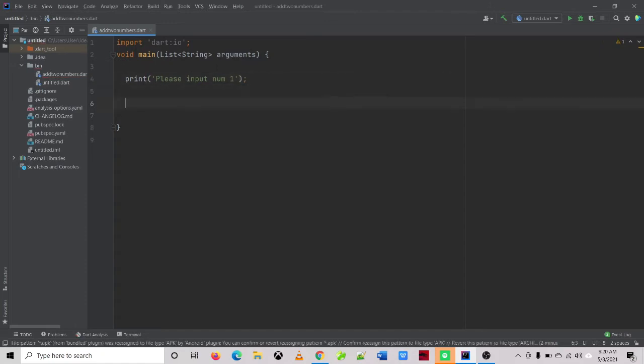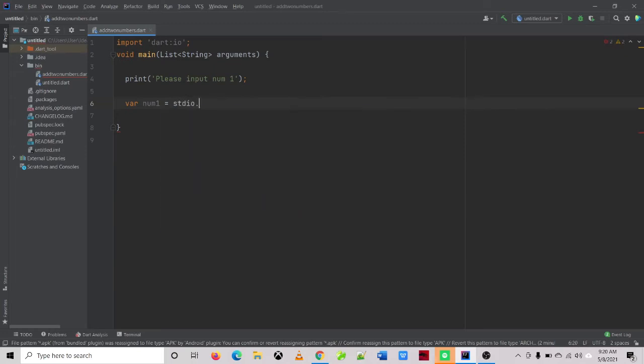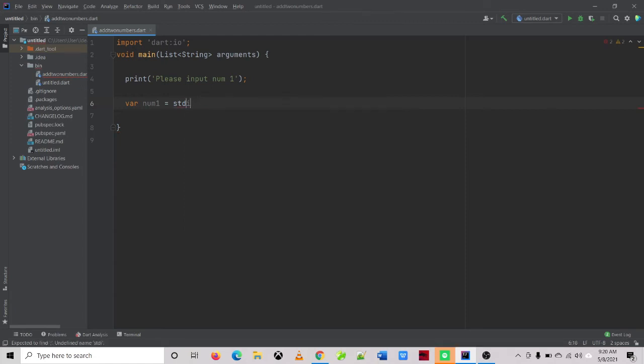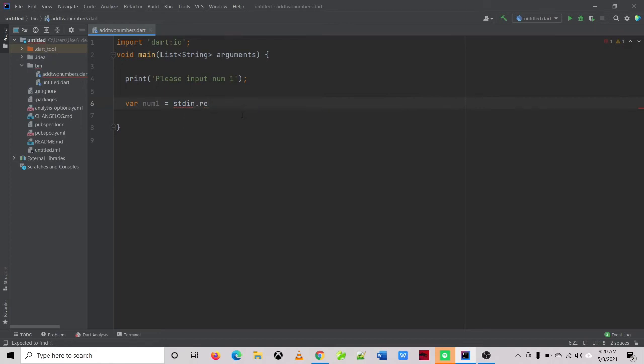Then on the second statement we'll be defining a variable. Then we'll be using the standard input. This will capture or read the input of the user. Okay, so stdin dot readLineSync. Okay, so by default the data type of standard input readLineSync is string, so we need to convert that into integer.